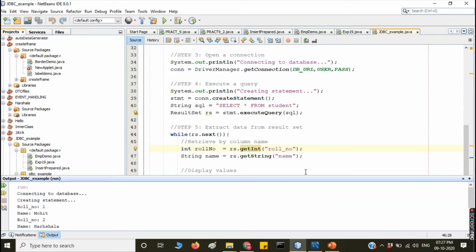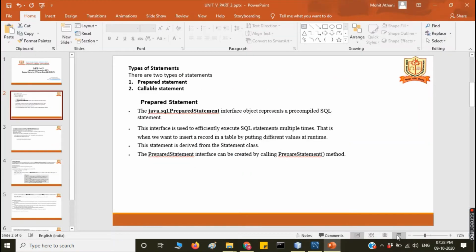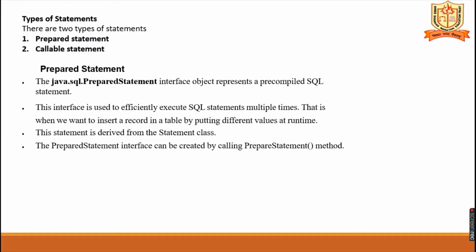Next we will see that in the statement interface, when you create the object of the statement interface, you are not passing the query. You pass the query in the executeQuery statement. So each time multiple statements are executed, the query is compiled each time. And here in the prepared statement, what happens? There are two types of statements: one is a prepared statement, another is a callable statement.